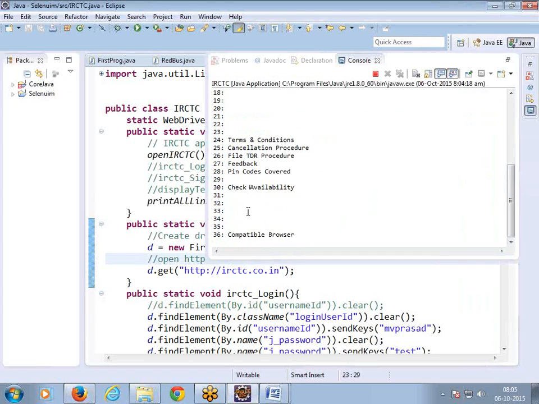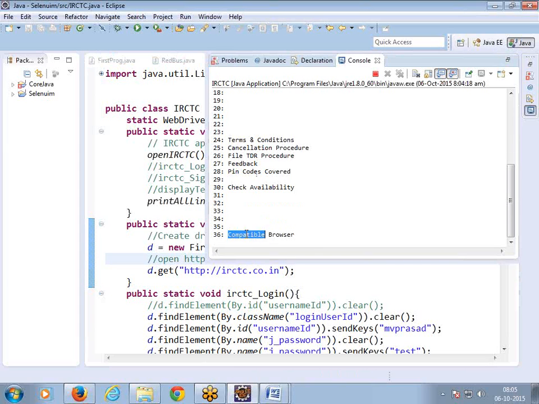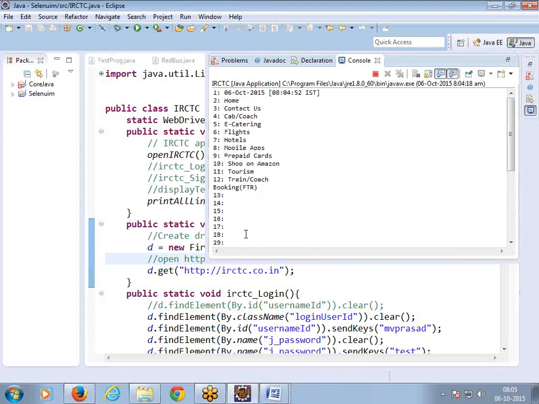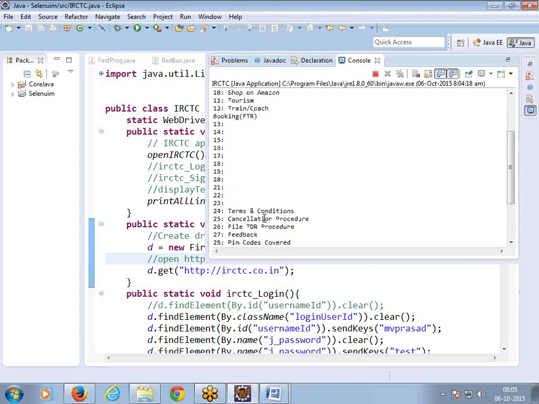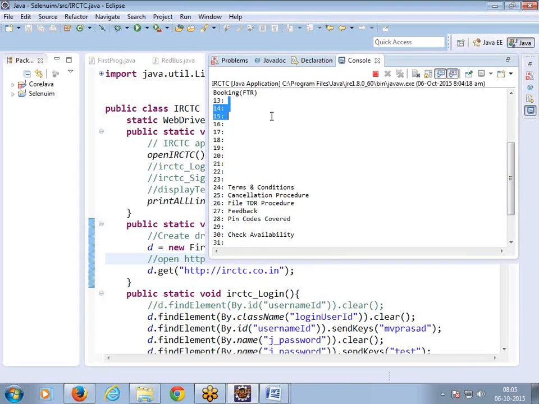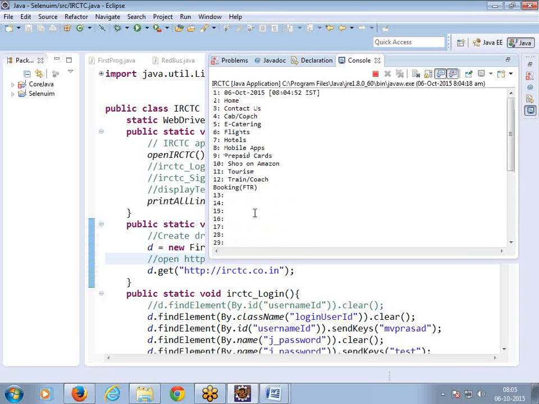See, here it is displaying all the links. There are 36 links in this web page. These links may not be visible, that's why it is showing blank text. There are links defined in the HTML page but not visible, not displayed currently. That's why these values are blank. Understand? So all these links are available.